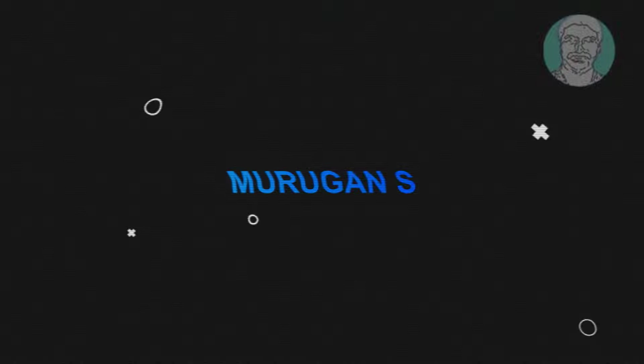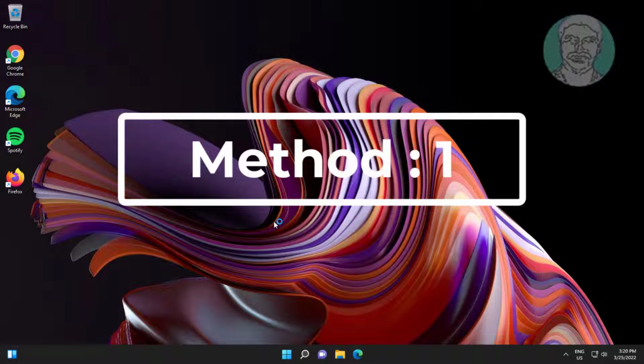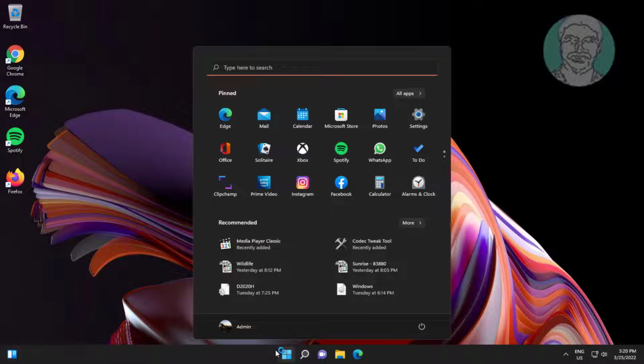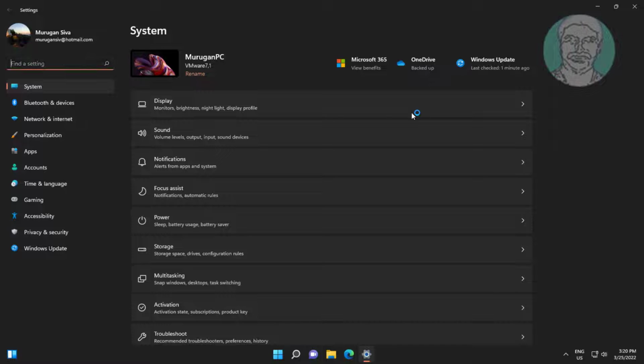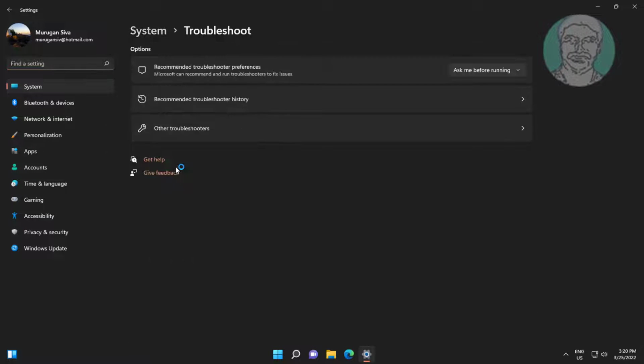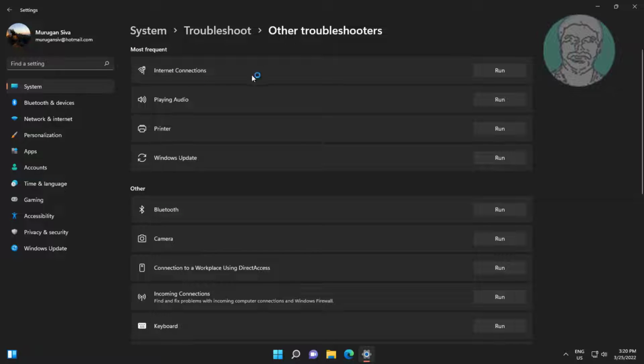This video tutorial describes how to fix the Wi-Fi icon not showing problem on Windows. First method: click Start, Settings, click Troubleshoot, click Other Troubleshooters. Click Run under Internet Connections.